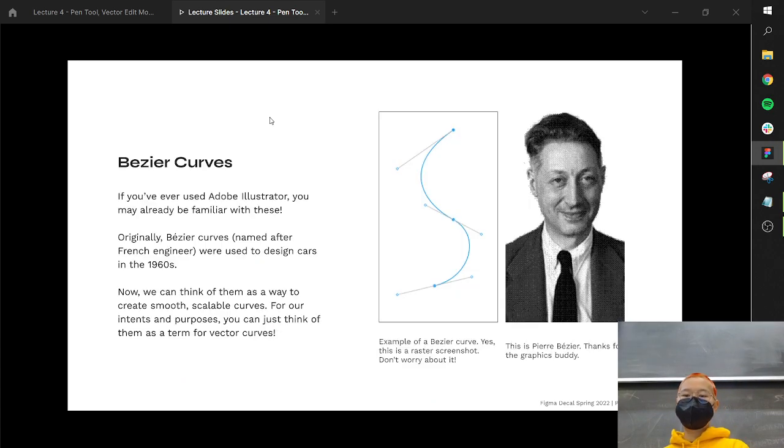One of the nice things about the Figma pen tool is how much control you have over all of your curves. So Bezier curves, or Bezier curves, I don't know how it's pronounced, named after this French guy that's here, which ironically this image does not use vectors at all, it's a very much rasterized image. But they were basically used initially to design cars in the 1960s, so when you think about the history behind it, it's very much aerodynamics. It's very much talking about the math behind curves beyond just the basic general shape of things. And so the way that we can think about them now is creating really smooth and also scalable curves.